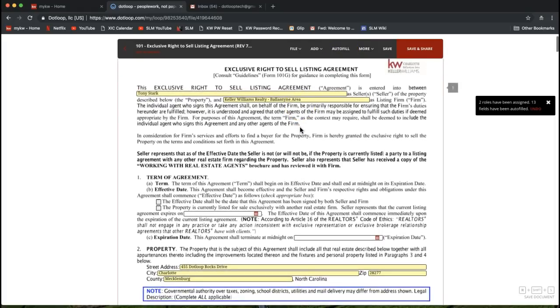All right, so as I go to my form here, I will notice some of the fields are in yellow. The yellow fields indicate that that information was autofilled. I'll see a little black box on the right-hand side. In this case, mine says 2 roles have been assigned and 13 fields have been autofilled.